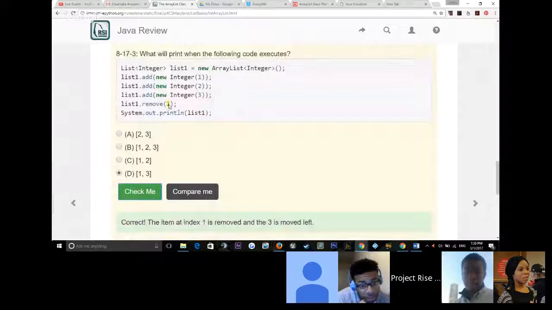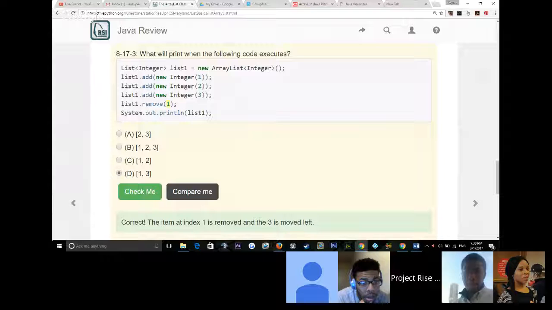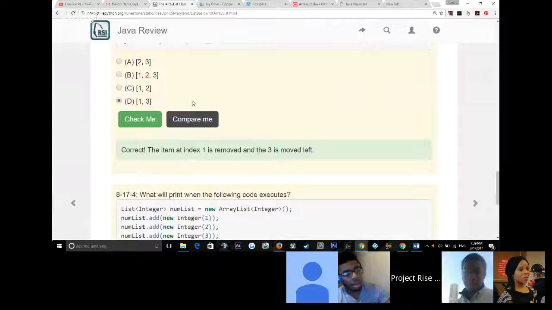So remember that since Java has zero-based indexing, we're actually looking for the second element in this array list. So since the first element would be 1, the second element would be 2, and the third element would be 3. When we want to remove element 1, then we basically just remove this 2 from the list, and this 3 would get shifted to the left, and this 1 would stay the same since it was just at the beginning of the list.